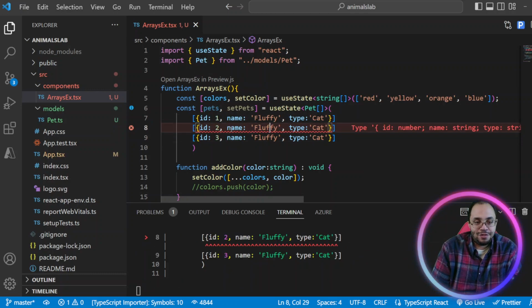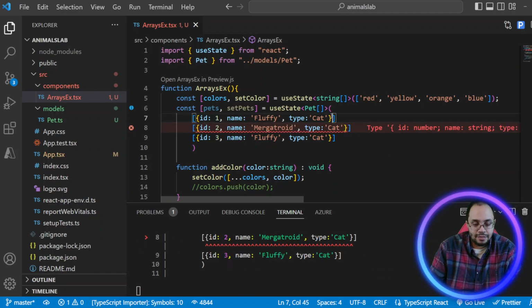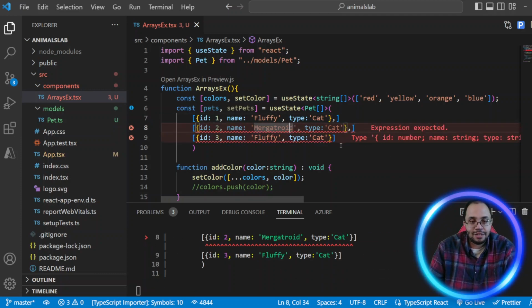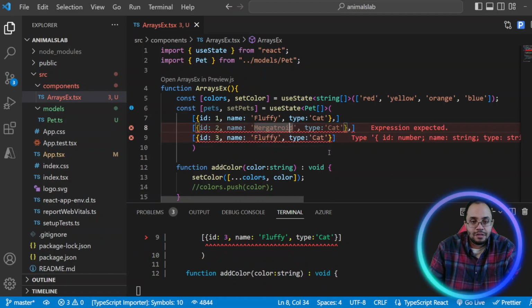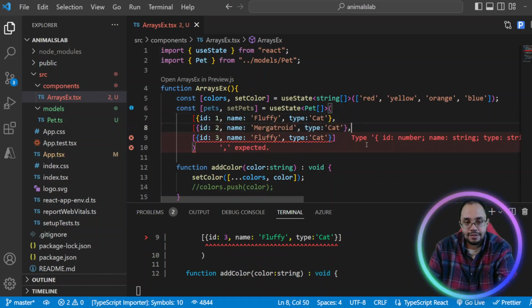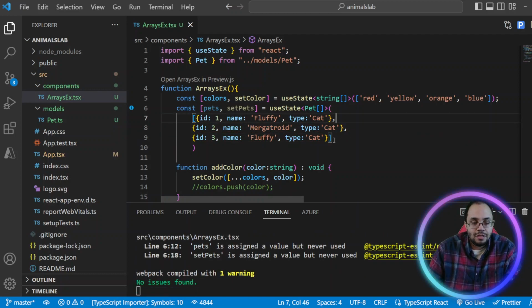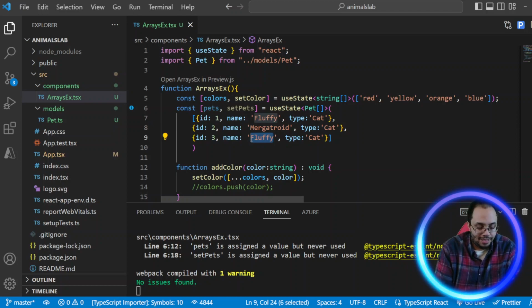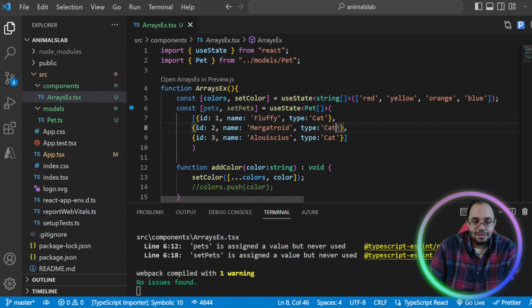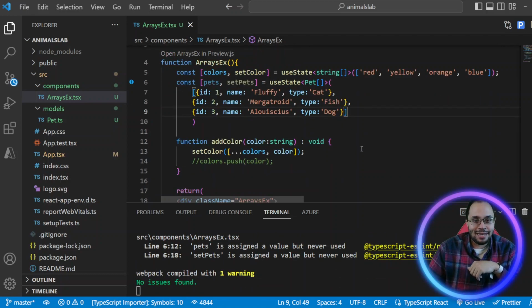I'll make 3. We'll have Fluffy and Murgatroyd. I put commas after these. There we go. And get rid of these. Cool. Fluffy, Murgatroyd, and then Aloysius. Murgatroyd's a fish, and Aloysius is a dog. Neat. All right, so now I've got my state.